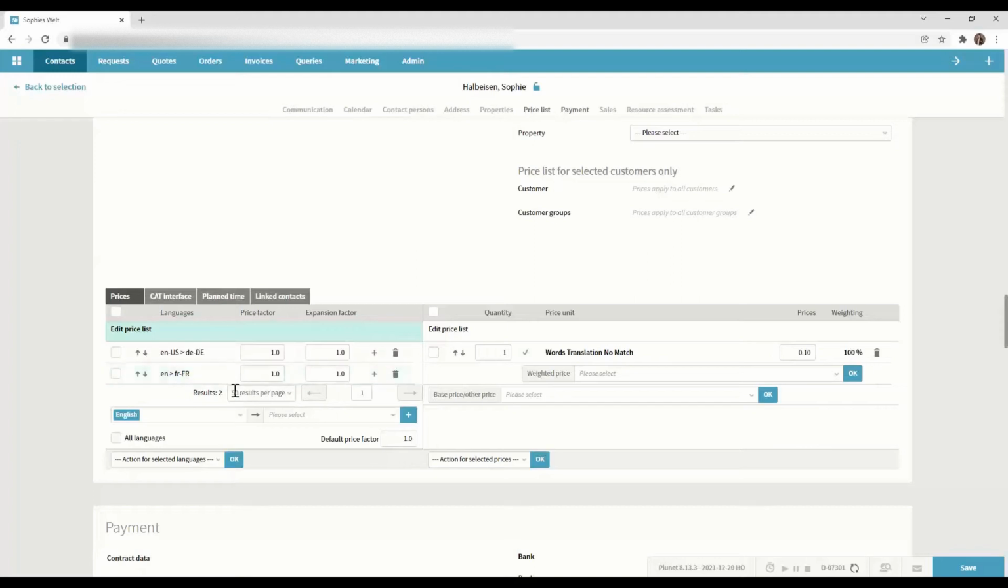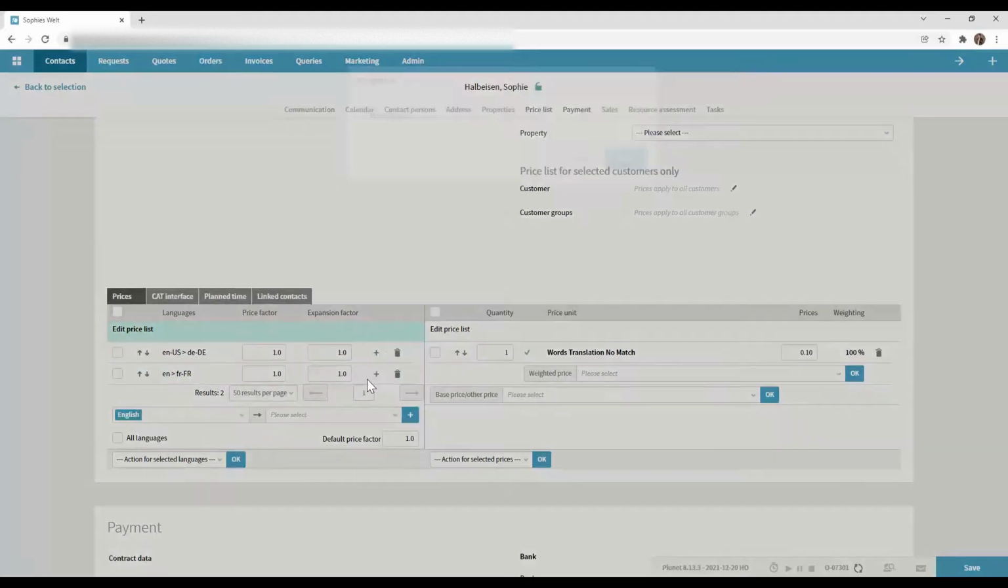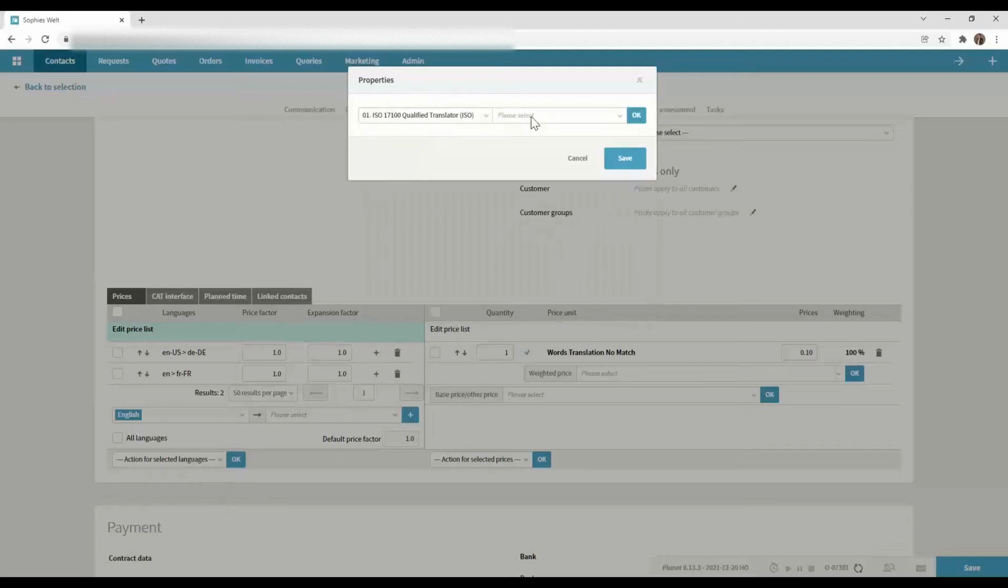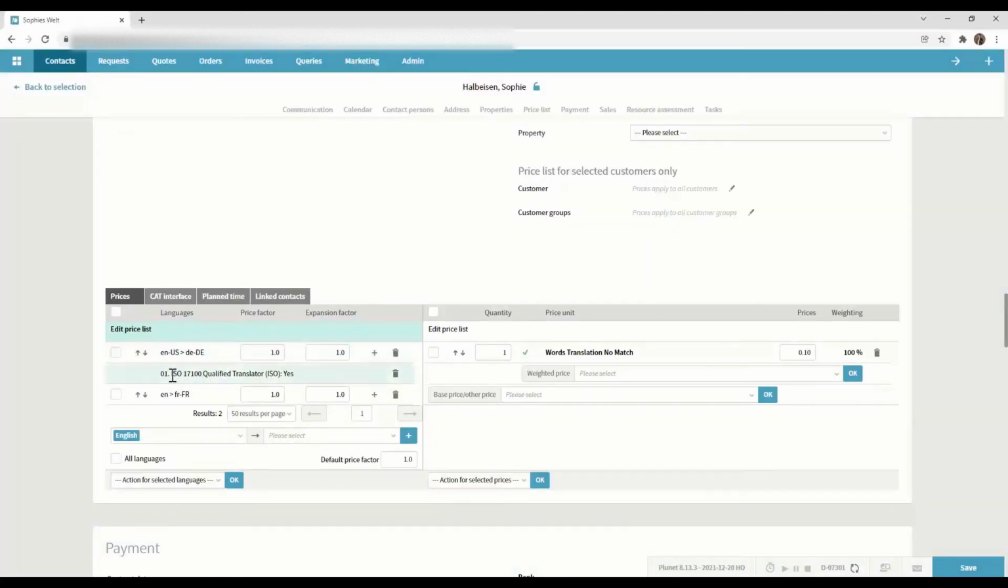As a native German speaker, me as a translator, if I were one, am only certified for German though. So I can add that property to only one language combination. So now if I'm looking for a vendor for English into German that is ISO certified, I will show up. If it's English into French, even if I have all the other qualifications, I will not show up.